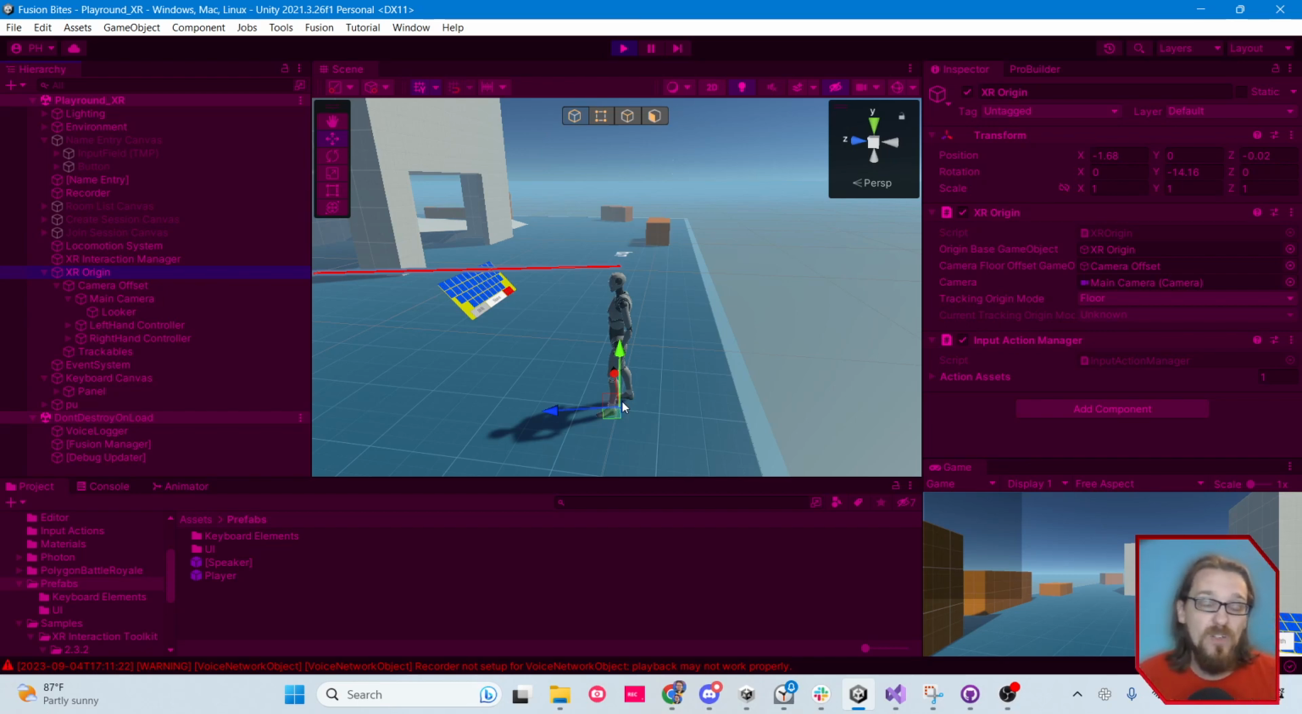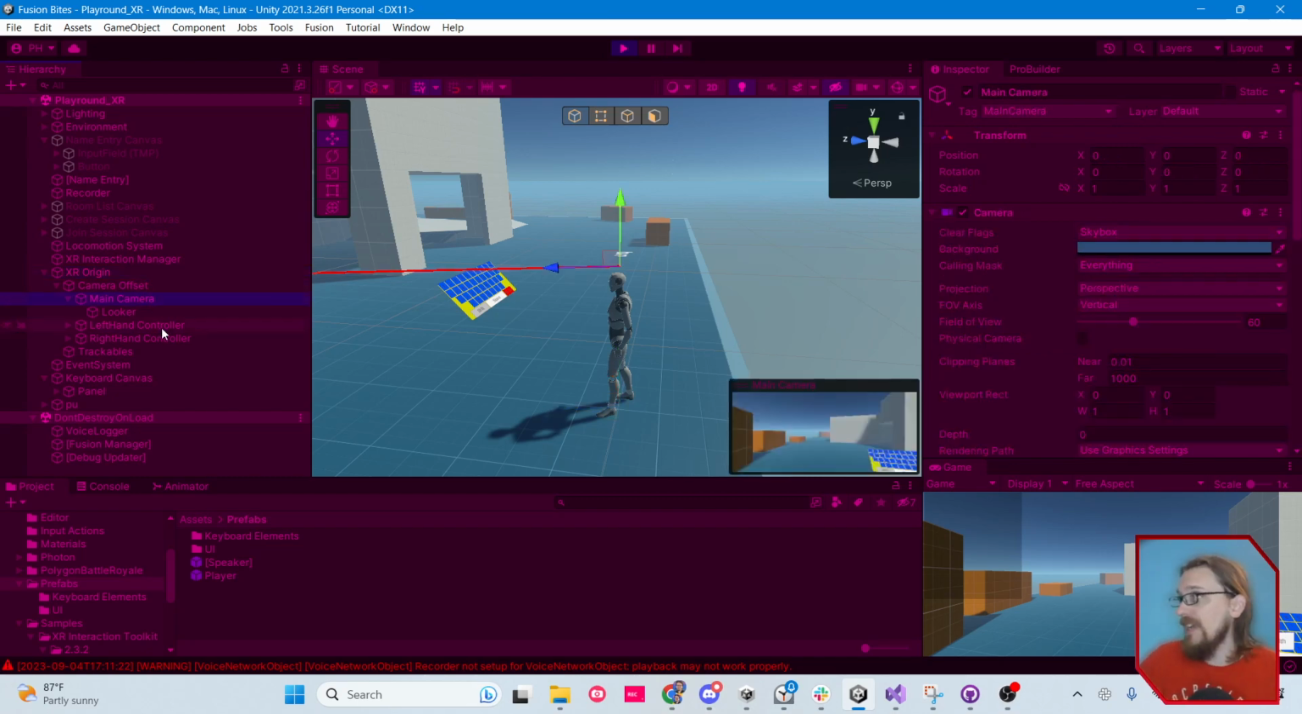But you might already be seeing why a lot of people avoid full body and instead just have a floating head and torso, because then you can just make it attached to the main camera. And so whenever your headset moves around, your avatar moves around with it. And you can also just spawn hands in where the controllers are. That way when the controllers move around, your hands also move around. But we're going to attempt to use this full body character.